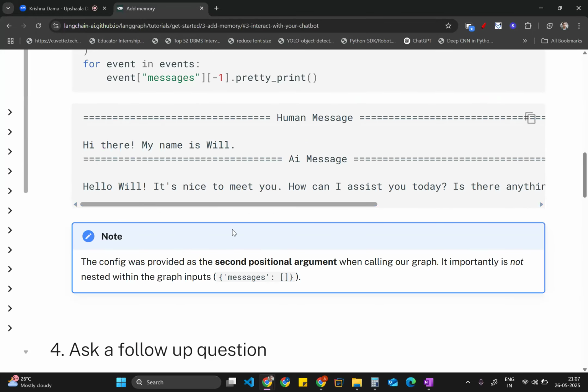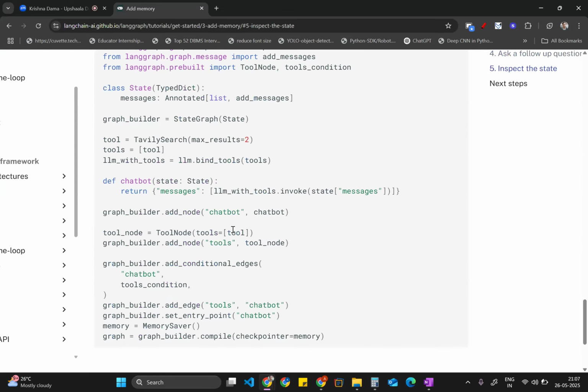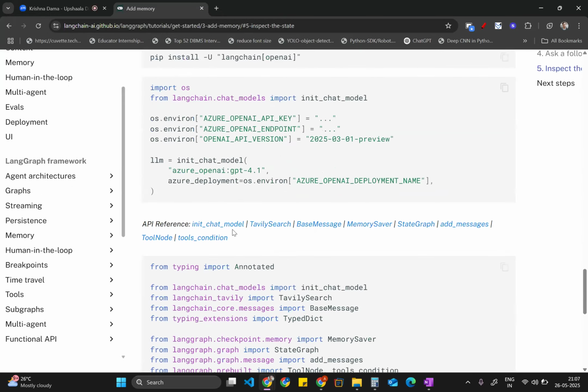So let me just show you. I guess the graph was also there. Okay, let me show you this code as well.